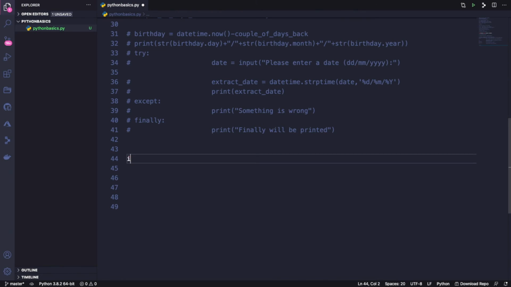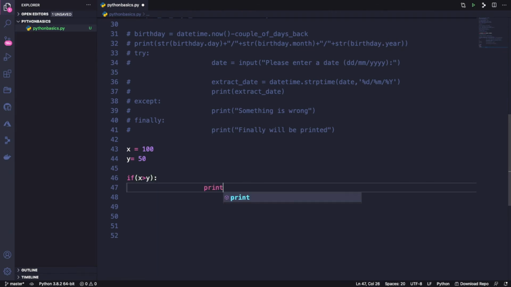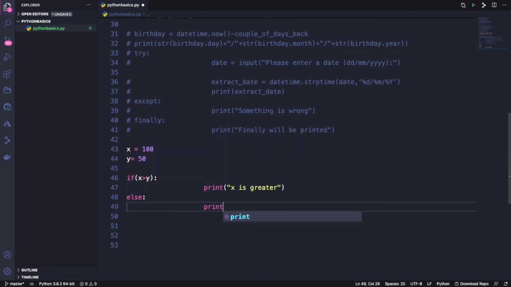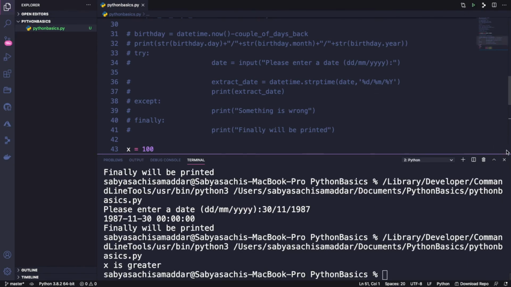And let me create some objects. Okay, create x equals 100 and y equals 50, and then put some condition here like x is more than y. Then print x is greater, and else print y is greater. Okay, so x is 100, y is 50, so obviously x is greater will be printed. So let us run it, and you can see x is greater got printed.